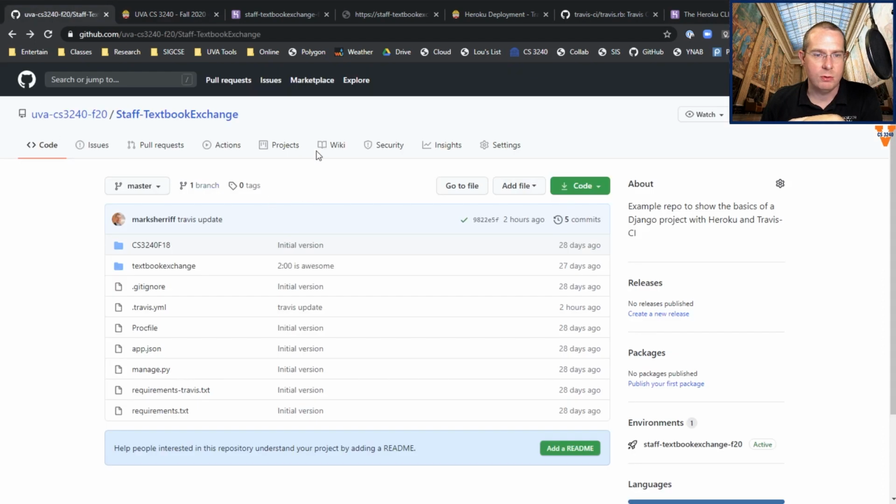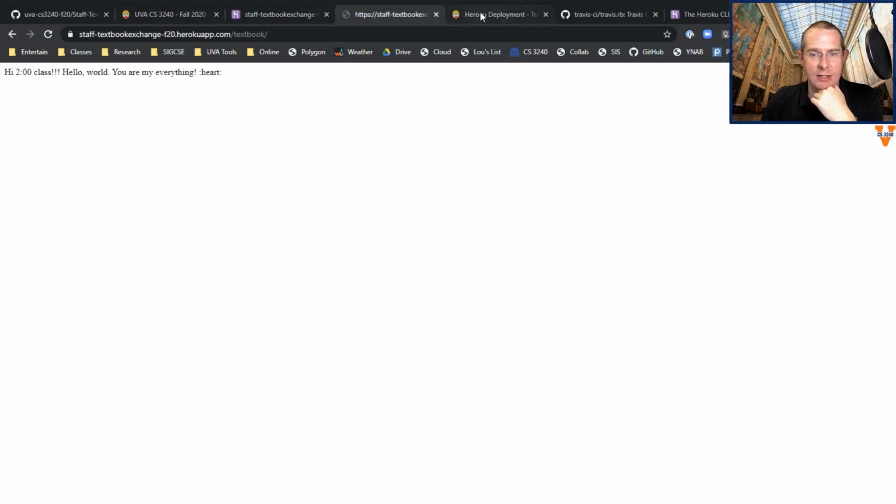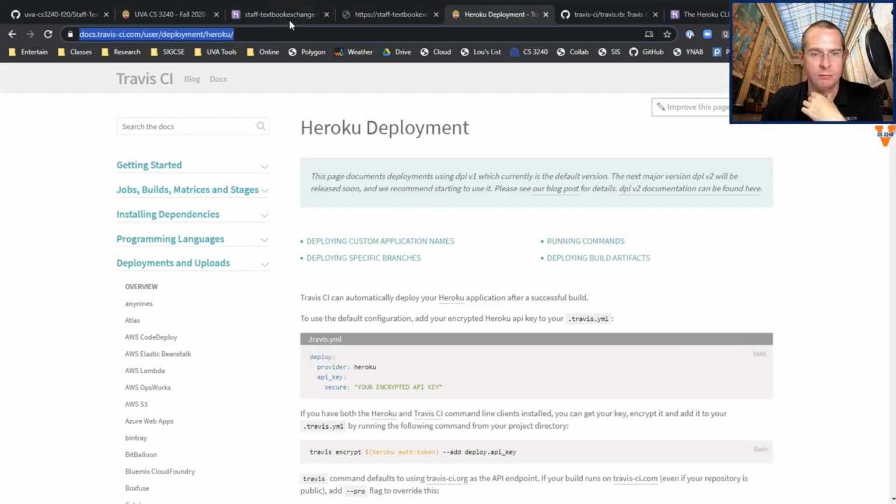Travis knows to look in our organization, which is UVA CS 3240-F20, and it has permissions to look in our private repos. And any repo that has a .travis.yaml file, YAML, YML, yet another markup language, haha, thanks, it will pull the code and do a build if the configuration is correct. So we're going to talk about how to get the configuration correct, right? So I've got Travis right here, I've got my Heroku right here, I've got the app here, and here is some of the info we're going to talk about.